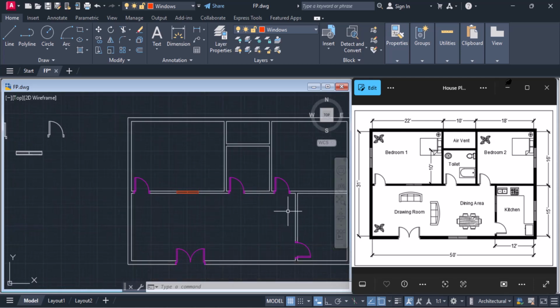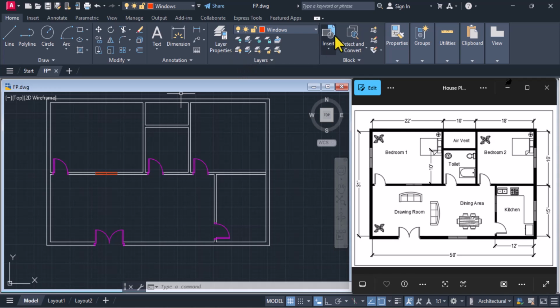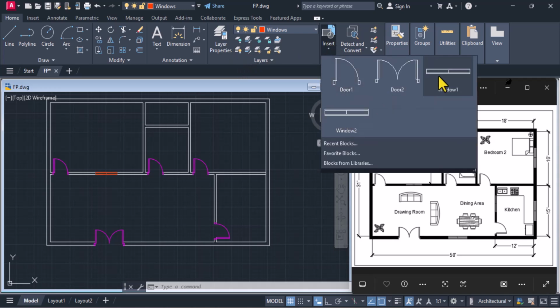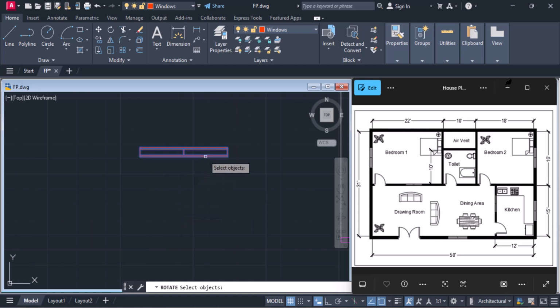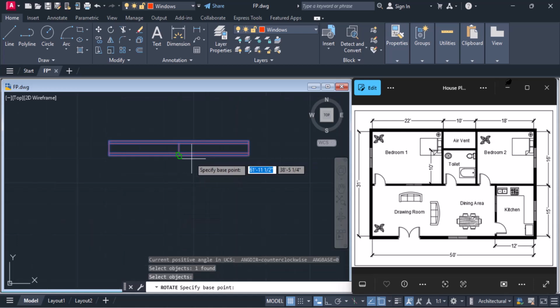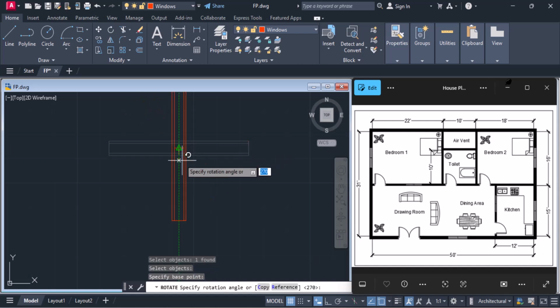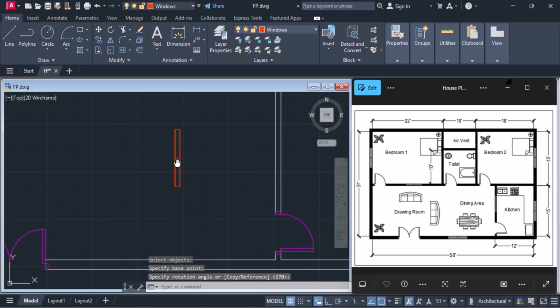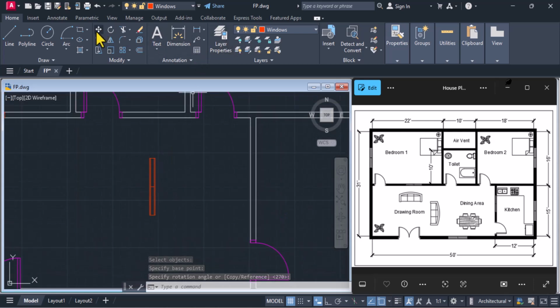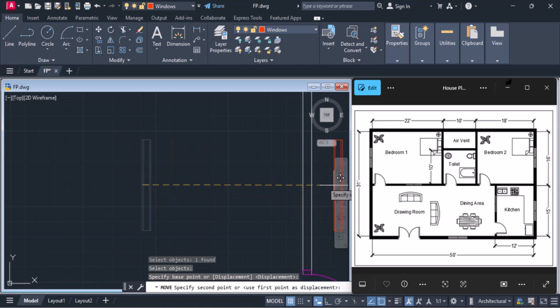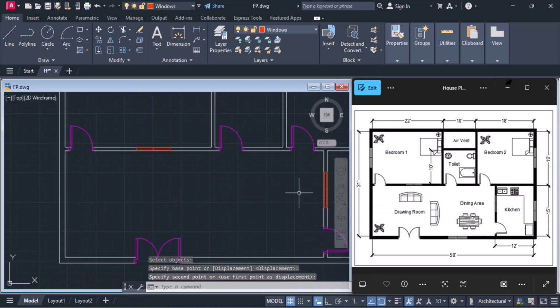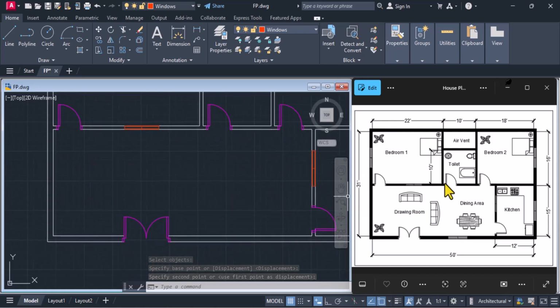Now we want another window to be placed here. So again insert, again window 1, click here and rotate this window. So select rotation, click here, hit enter, specify the midpoint and rotate it, and then move it. So select move, click on this object, hit enter, specify the base point and specify the location to move. So we have placed the inner windows.